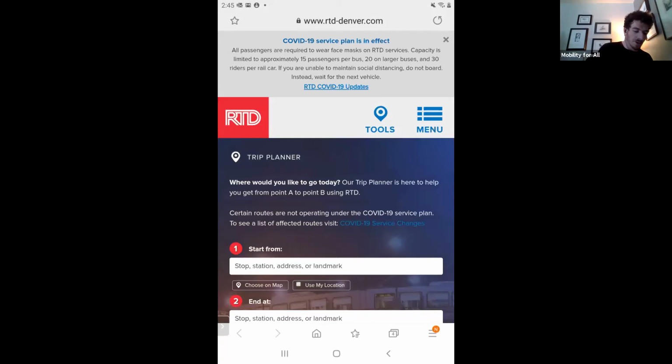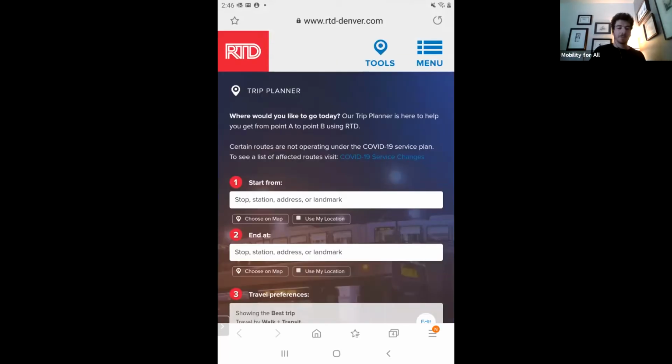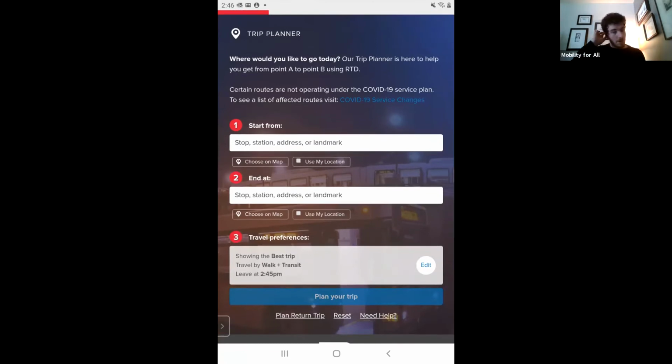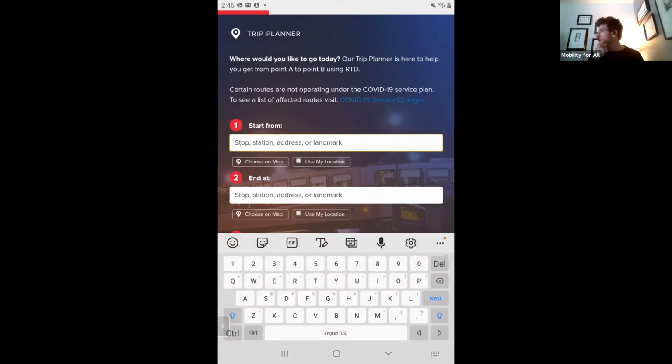But from here, we have a little bit of a COVID-19 service plan. So they are letting you know that things are changing. I'm going to click on the X to get rid of that. First, we're going to want to choose our start location. You can either choose on the map, use current location, or enter a start. So we'll enter a start.